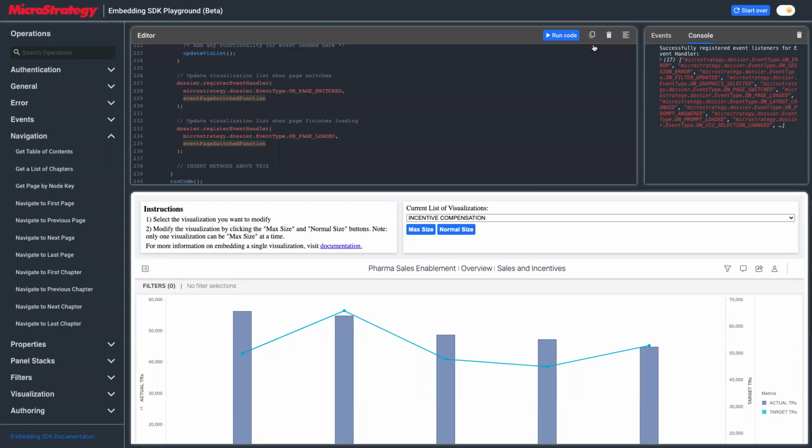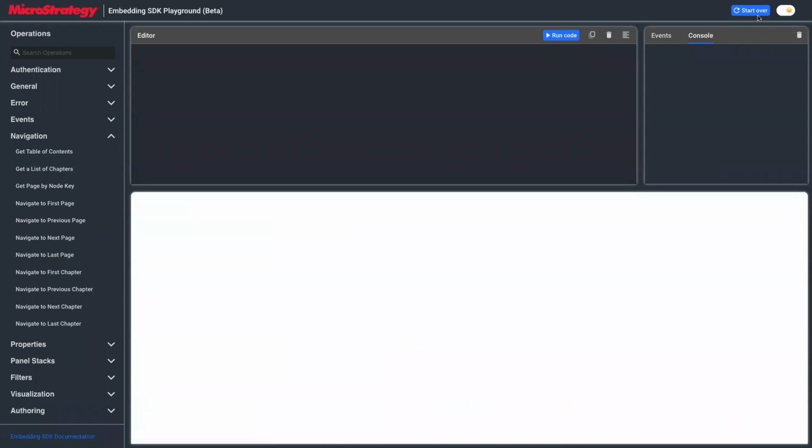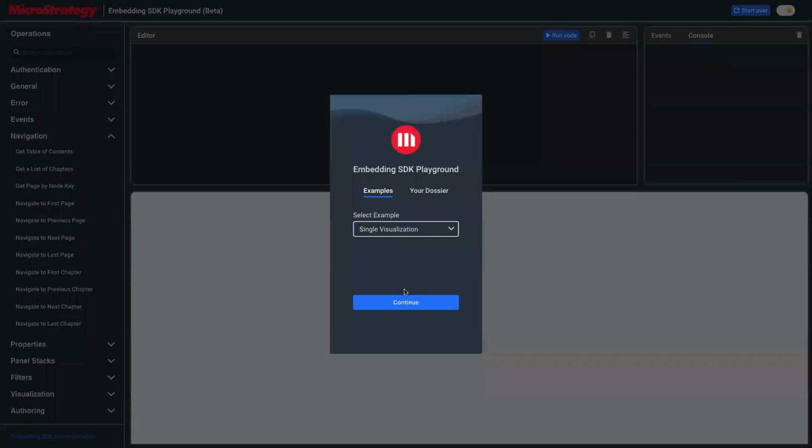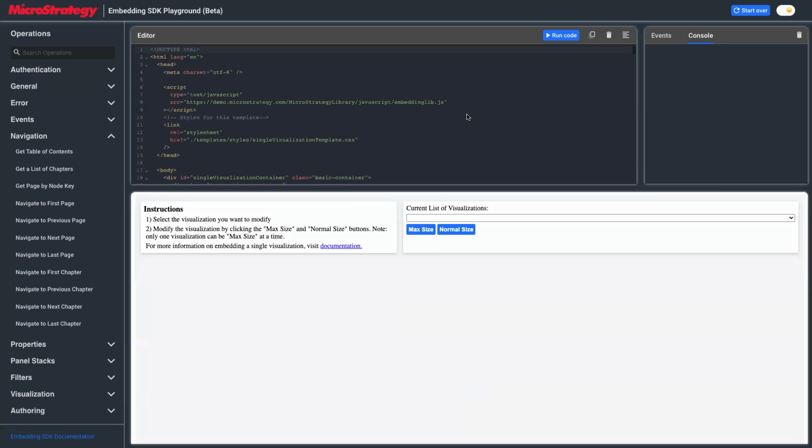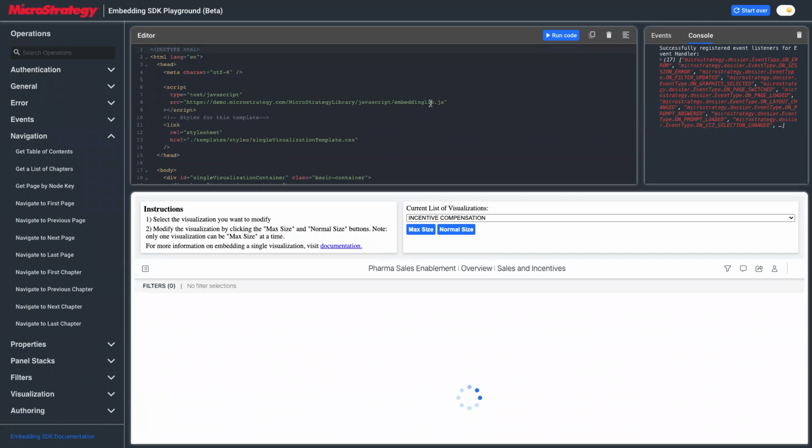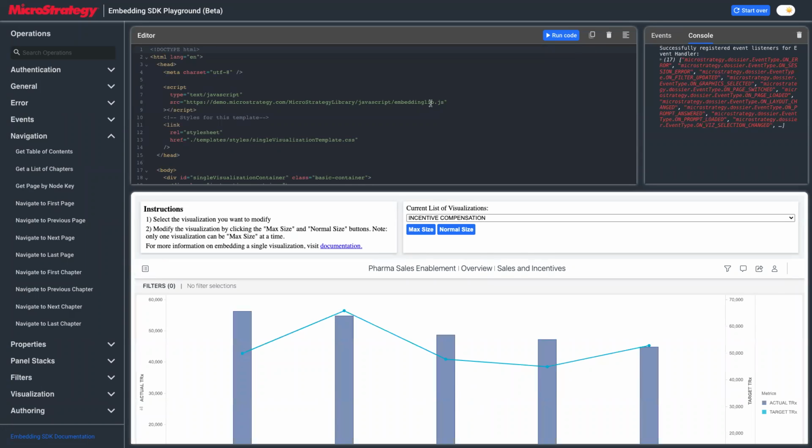So let me clear this, okay? Right now, I'm not using any example. So let's go to the single visualization example. Once you click continue, the code will be automatically populated to this code editor and it will be run, and you will see the result in the preview. So let's take a look at the code behind.